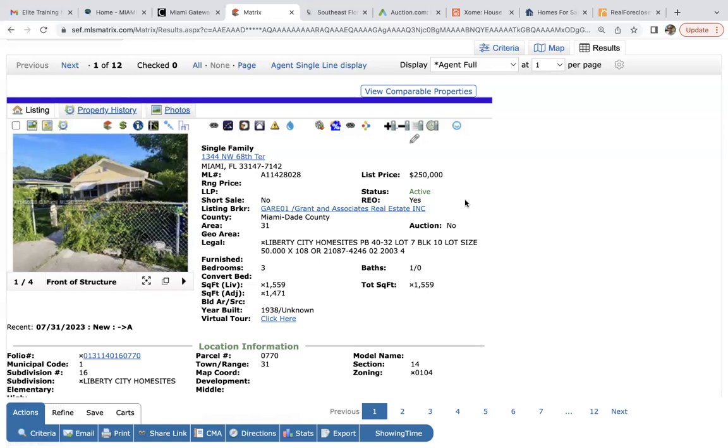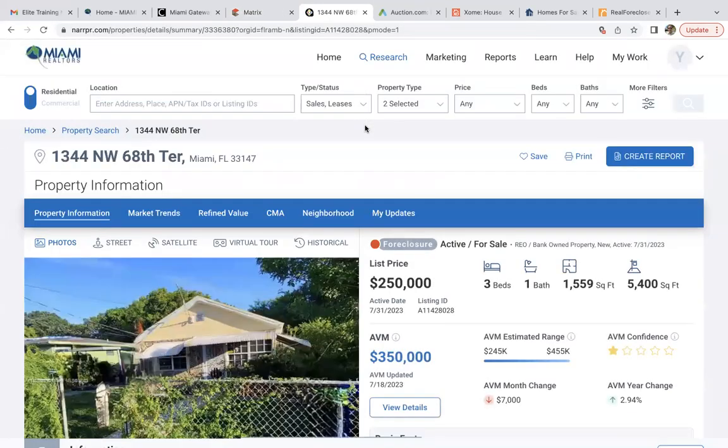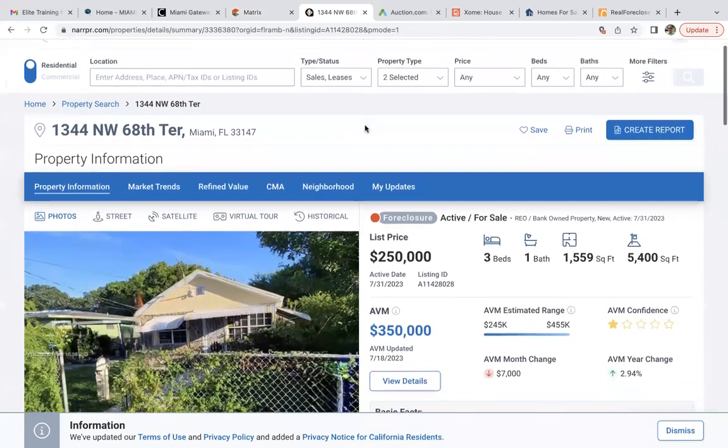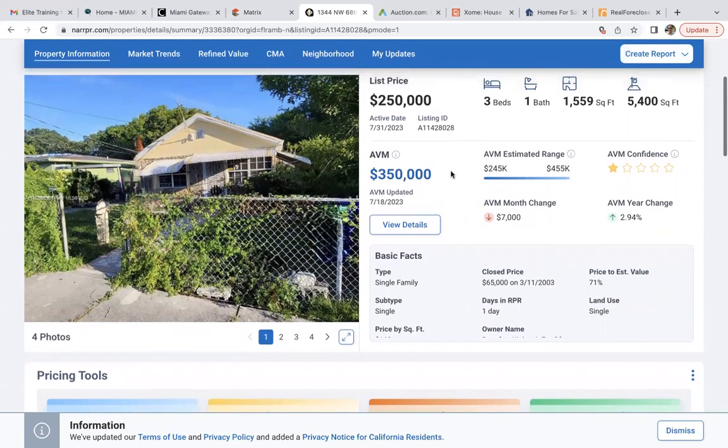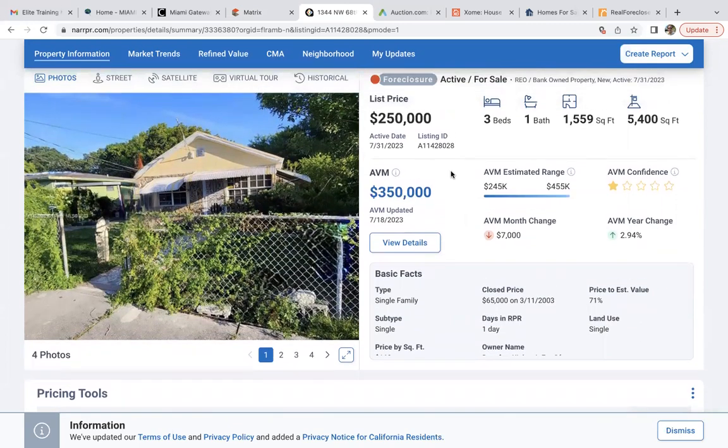Let's open up RPR. So RPR is right here, this symbol. And we're going to go ahead and click on RPR. That's going to now open this program. Inside of RPR, you'll notice they have an AVM, which is an automated valuation model of 350. Now, the AVM is not the most reliable source for your value. The AVM actually has 1 star out of a possible 5.